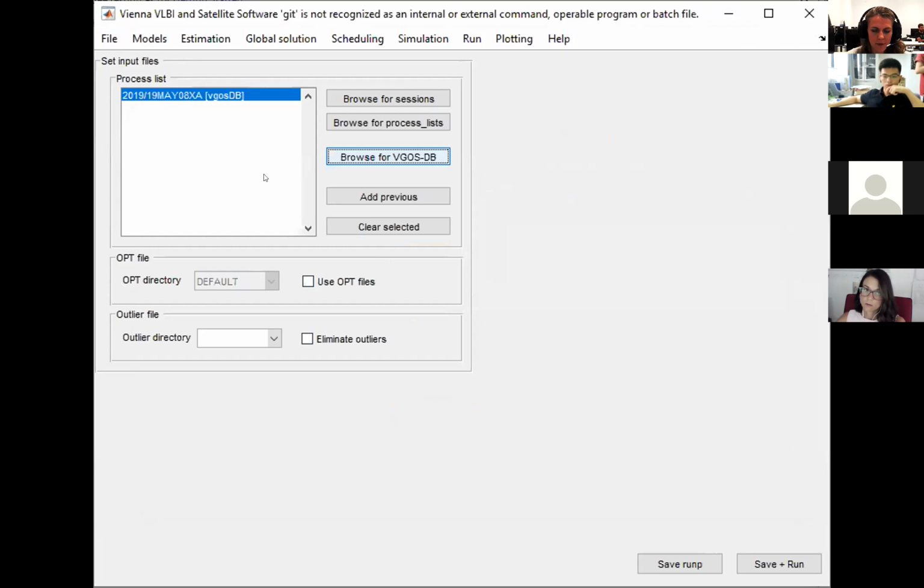Now we will create the opt file. I will show you the opt file in a second, but in order to use it, we have to check this box here, use opt file. Now we change the folder from default, because that's the default folder, and there is another folder, webinar.